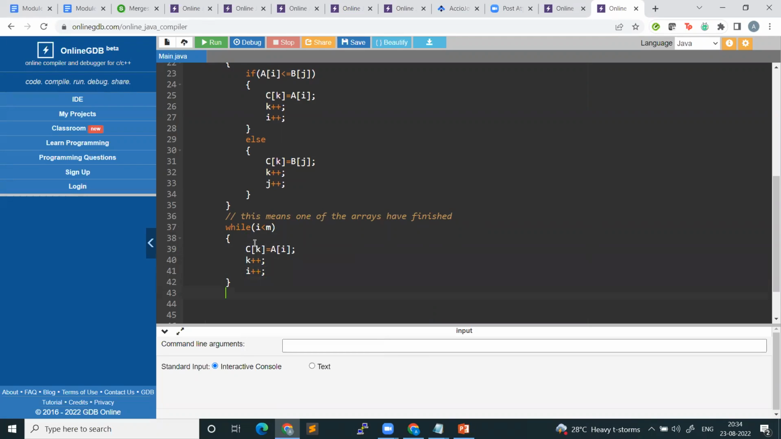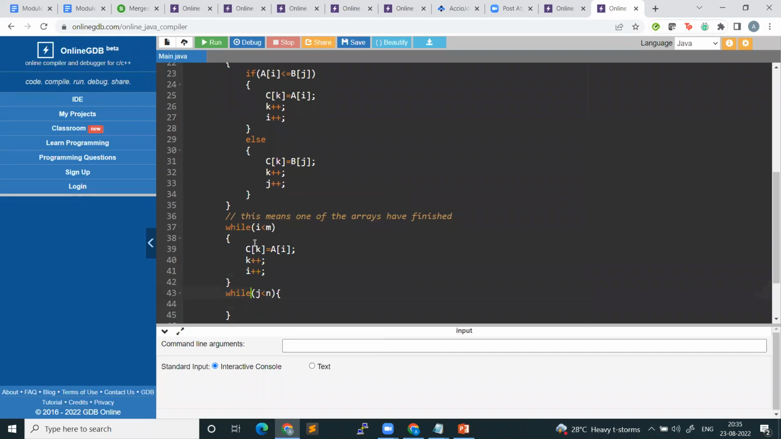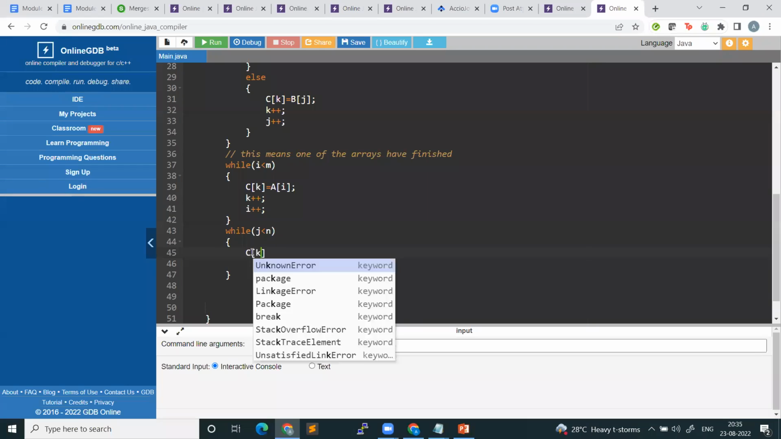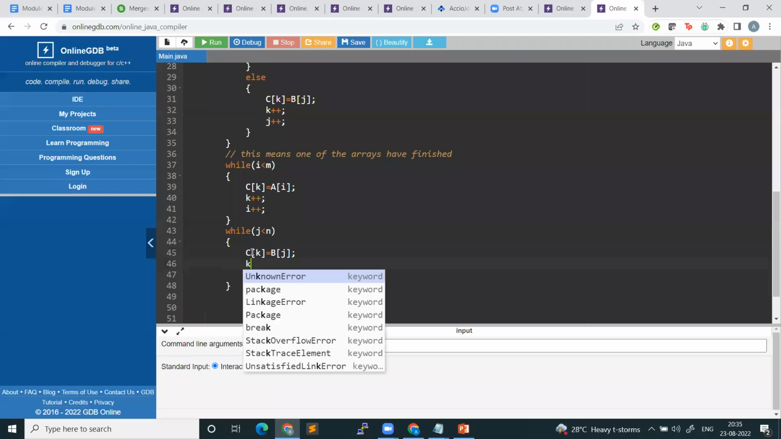But I don't know whether A was pending or B was pending, right? So for safety, I'm writing one more loop, while j is less than n. Okay. Ki boss, in case array B was pending, then the first loop will not run. See, if array B had elements, then array A is exhausted, so the value of i will become equal to m. So this loop will not run and this loop will run. So out of these two while loops, only one will run because only one of the arrays has pending elements. Okay. So if array B has pending elements, I will run this while loop. And what do I do? C of k is equal to B of j. Okay. And let's do a k plus plus and a j plus plus.